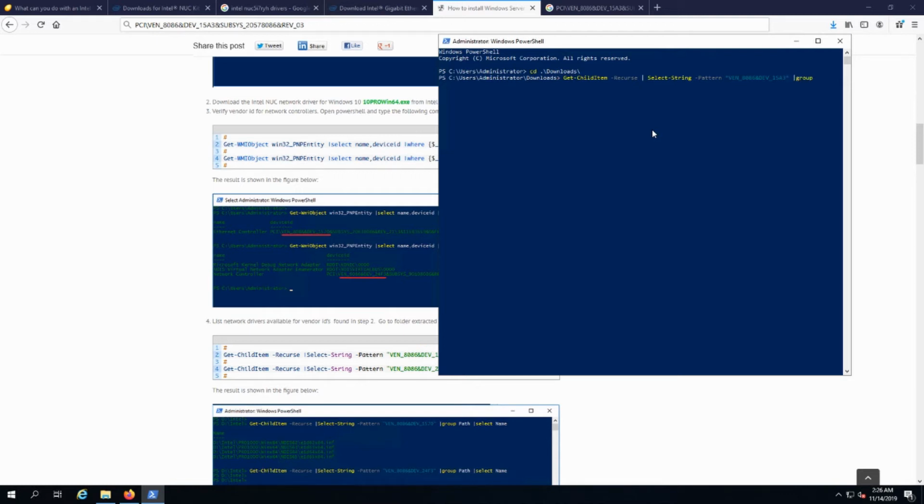Then we'll go Group-Object path, and we'll go Select-Object name. Now, what that will do is search through the folders within your downloads there. That should have that Intel driver.